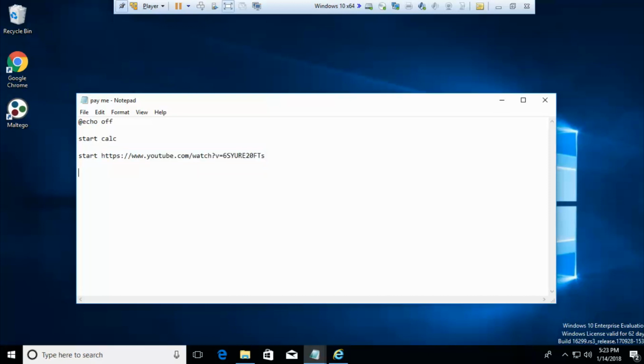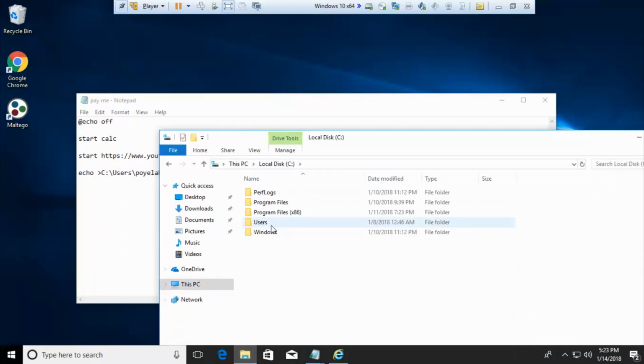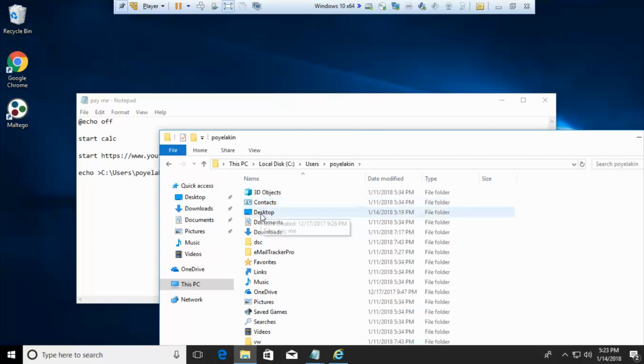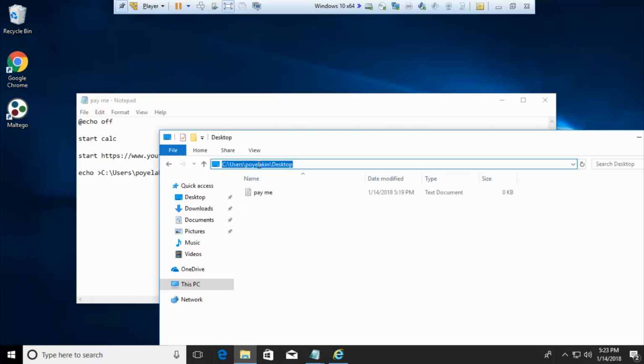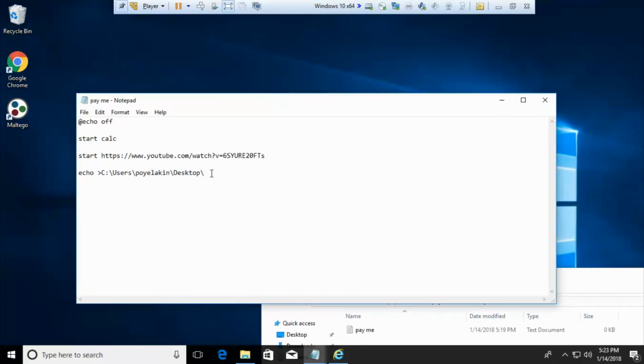I can also make the program create a file of my choosing. I simply type echo, map to the location, which is my desktop. Here I'll show you how I found that. I simply go to This PC, my C drive, go to Users, then my username, and there's my desktop. And this is my path right there. Okay, so I say I want to create a file on my desktop and I want to call it paymenow.txt.